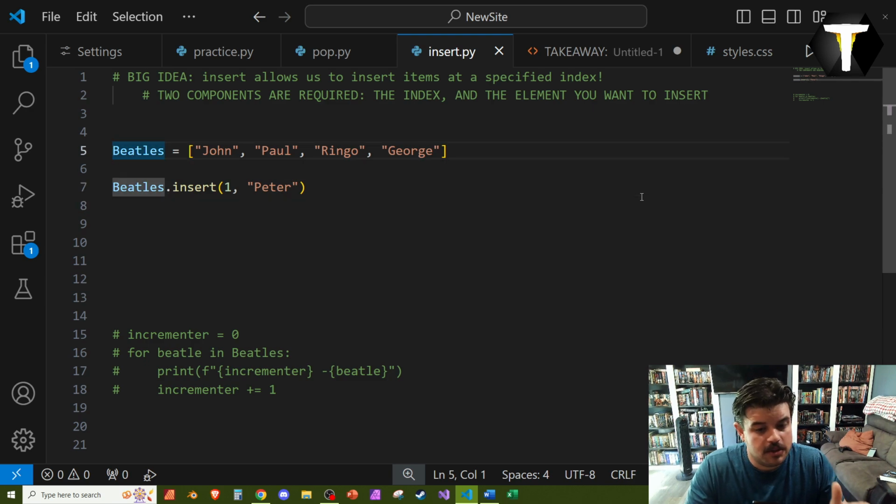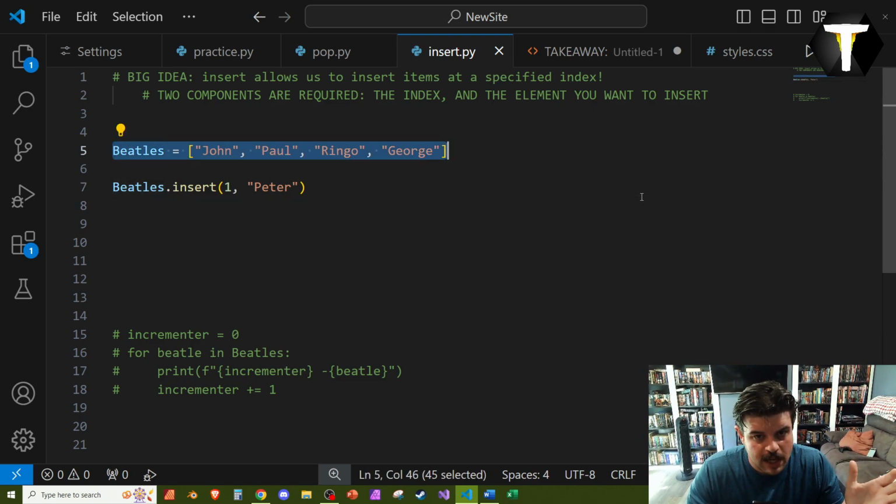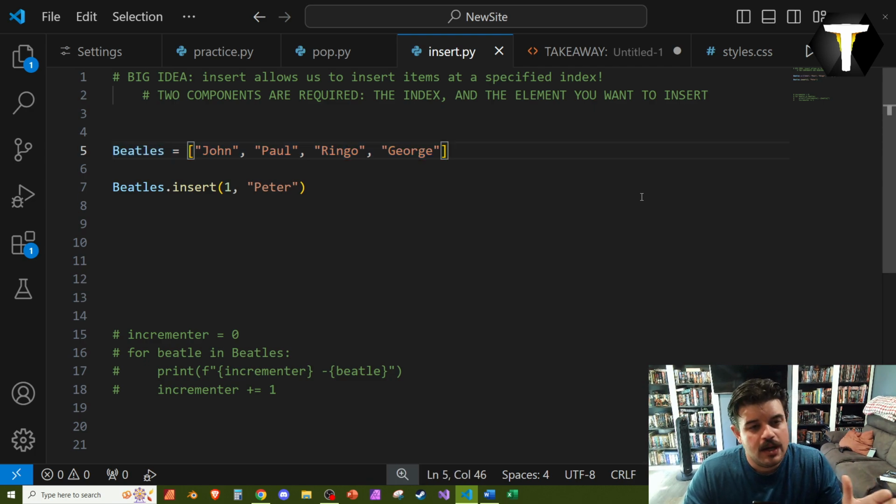We've got the Beatles, right? One of the most popular bands in history, and yet I know very little about them. We have John, Paul, Ringo, and George, right? Those are the big four. I'm not going to lie, I had to look it up.